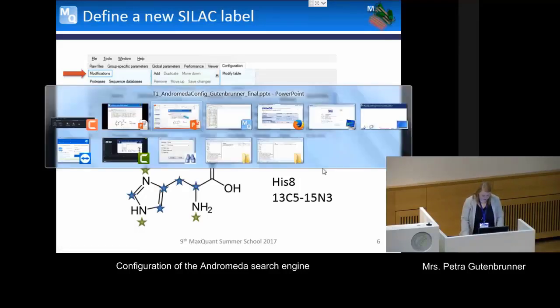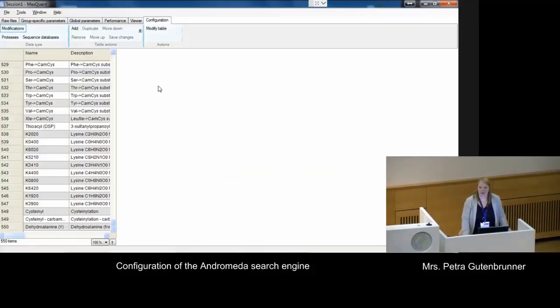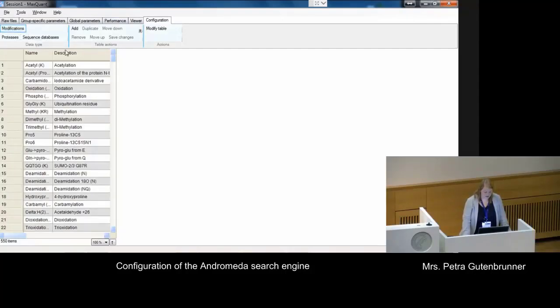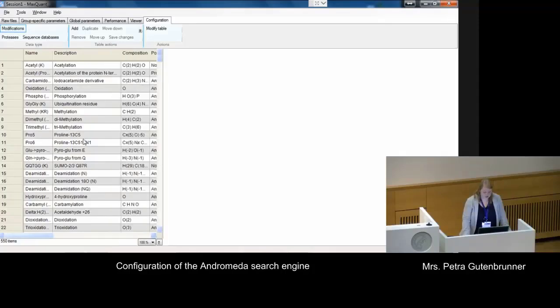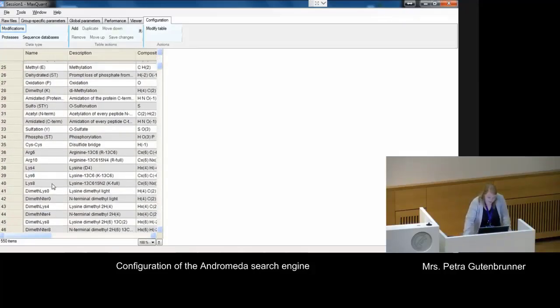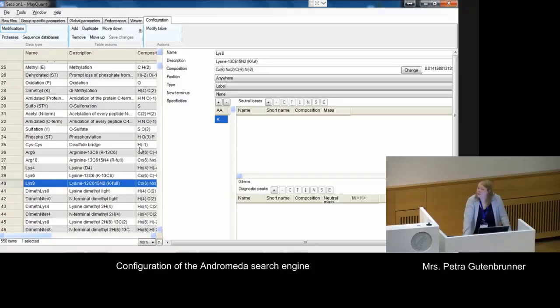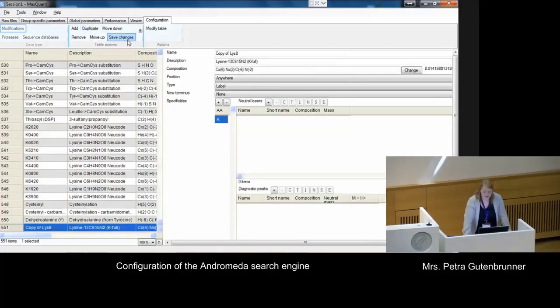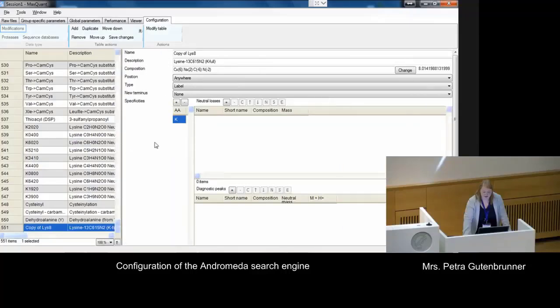And we go back to MaxQuant again to add this new SILAC label. To do this, we're still here in the modifications tab. As I said, it's similar to the labels which are already predefined, so we can also have a look at how they are configured. And then in MaxQuant, there is also a nice feature, which is here. We can duplicate an entry. So if we do this here, we have a new entry, which is the copy of the previous one, and this we can then modify.